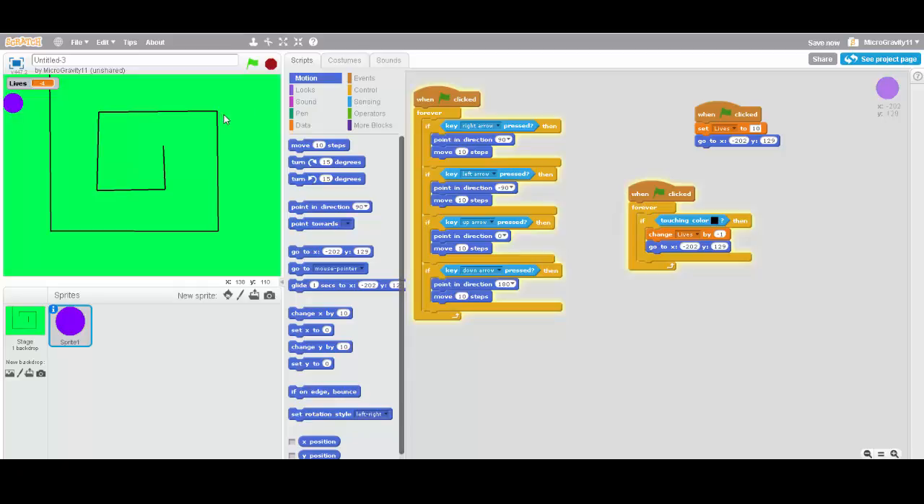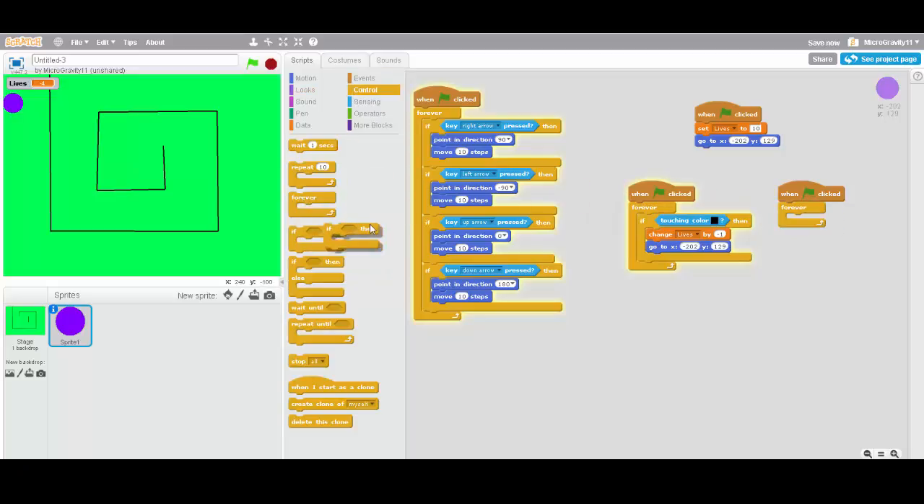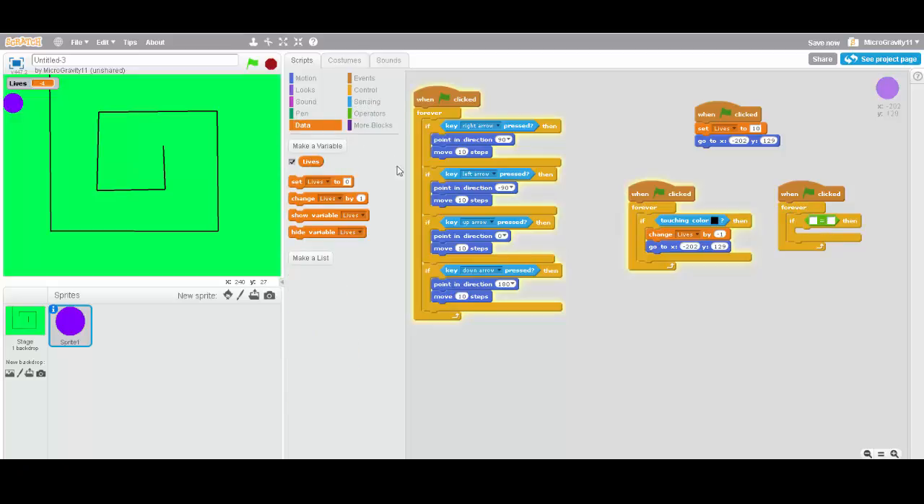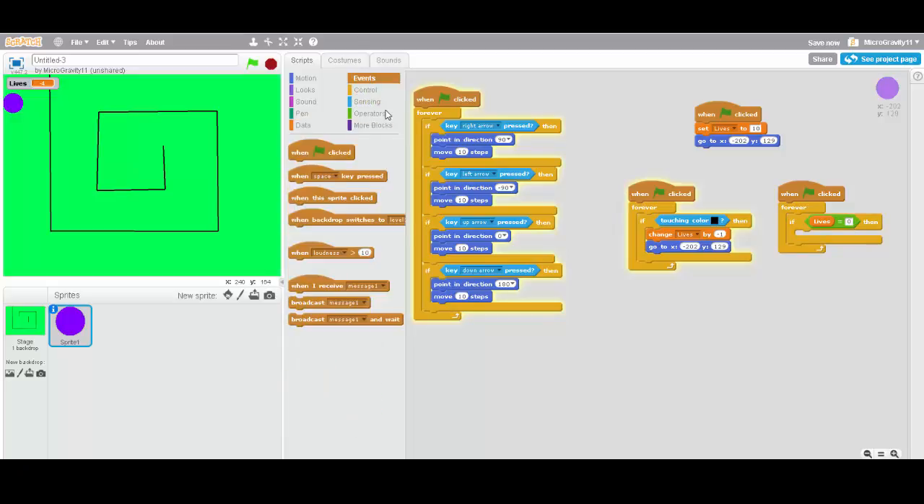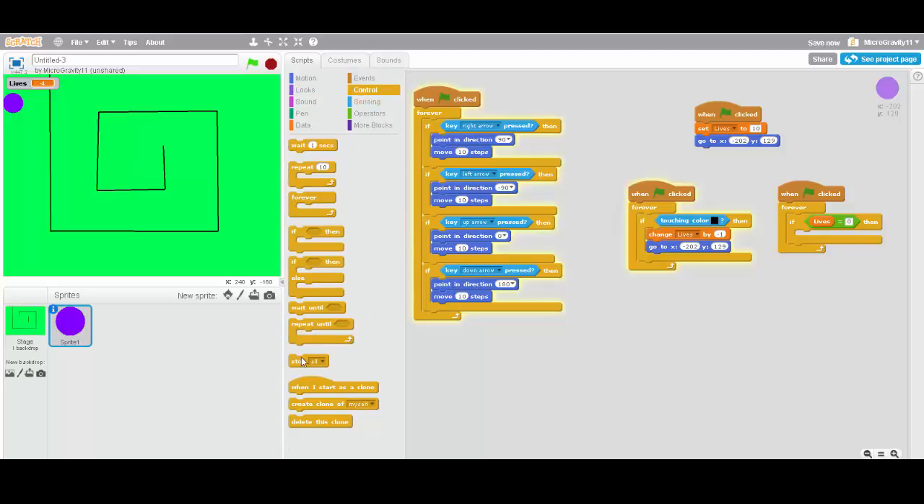But we want to make it so when flag is clicked, forever if, and then we're gonna go to operators and click this, the box equals box, and then we go to data. If lives equal 0, then we're going to, where is it? Stop. This isn't the control. We're gonna stop all. That means it's gonna stop all the scripts.